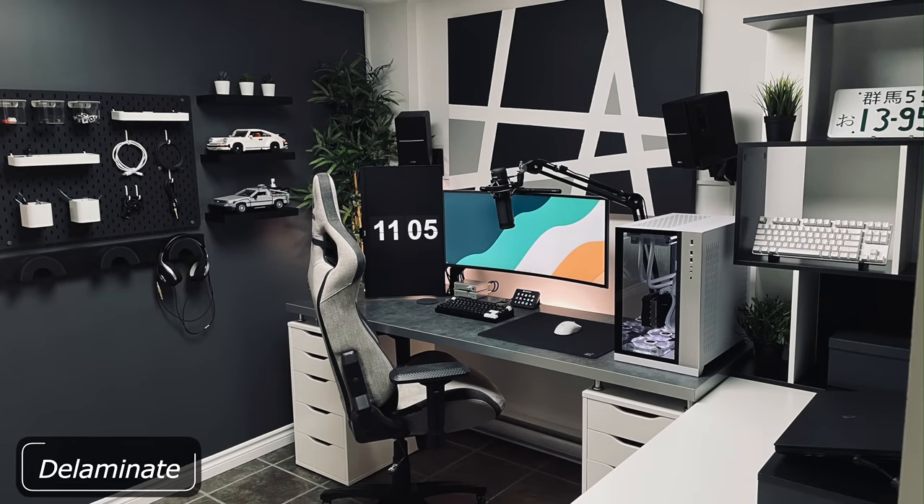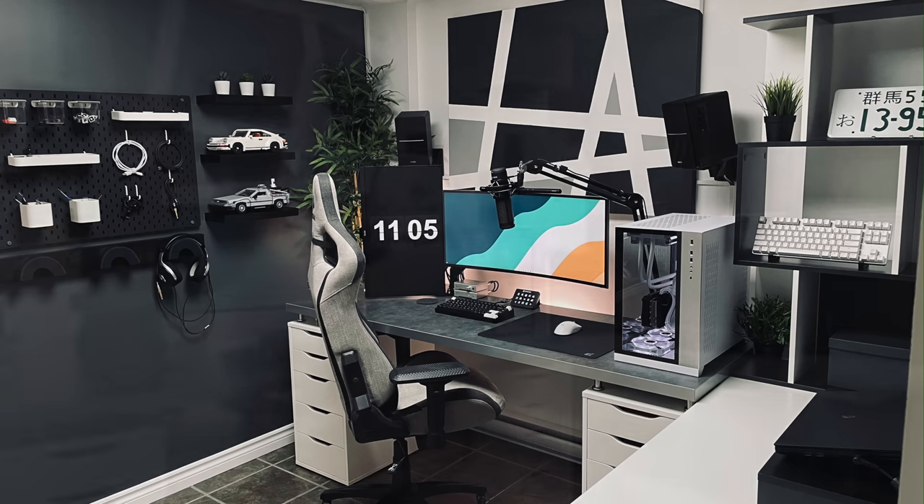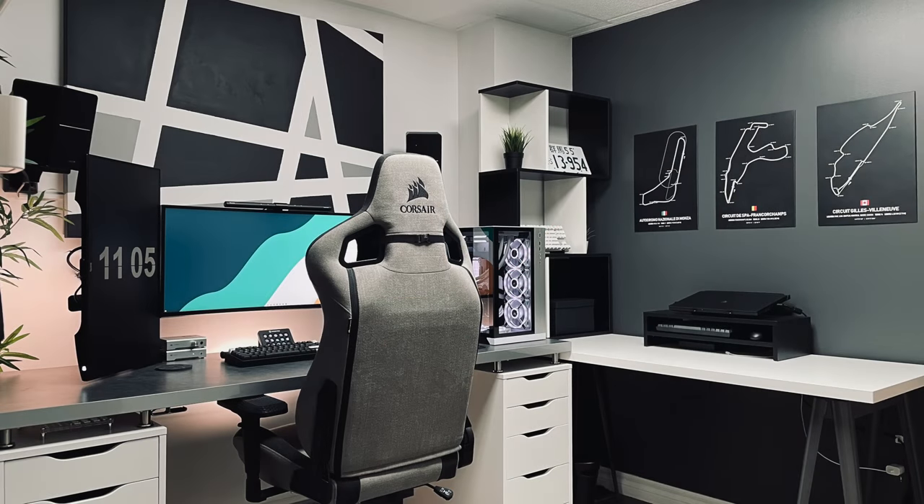First up today, we have the Delaminate with a nice dual monitor setup here, highlighted by a really nice light color theme going on. Really digging the more pastel, earthy tones he has to the setup, as well as that big custom decal right behind the monitors, just kind of completing the room and adding to the overall theme. That pattern is a really nice matching contrast with the darker walls on each side of the room.